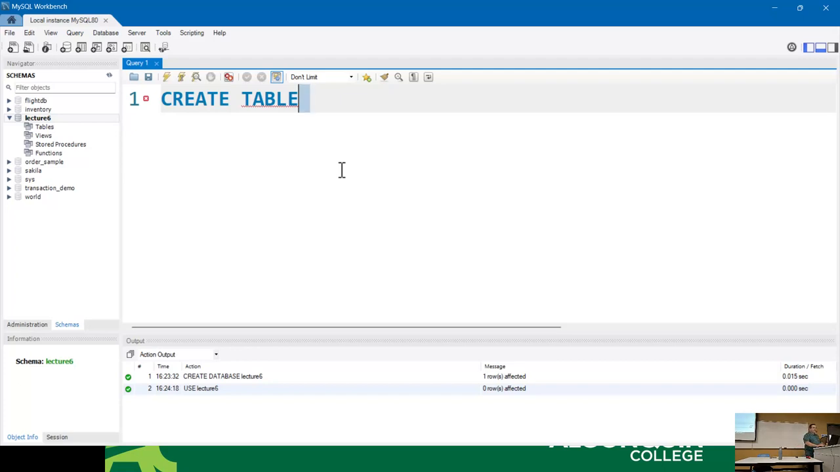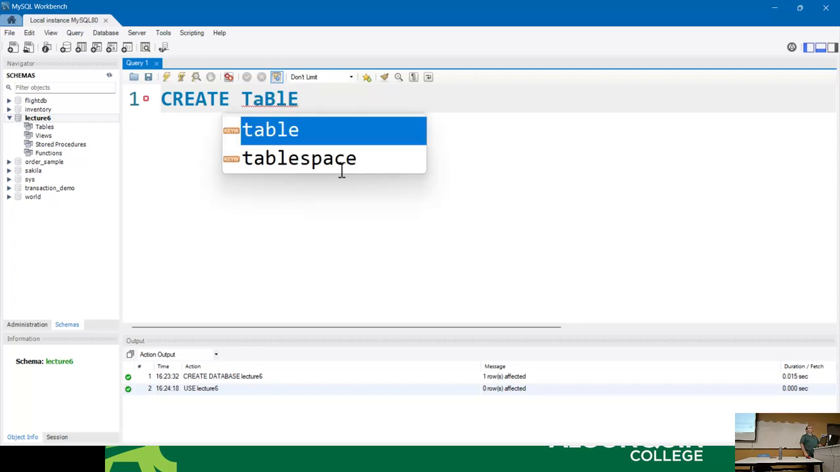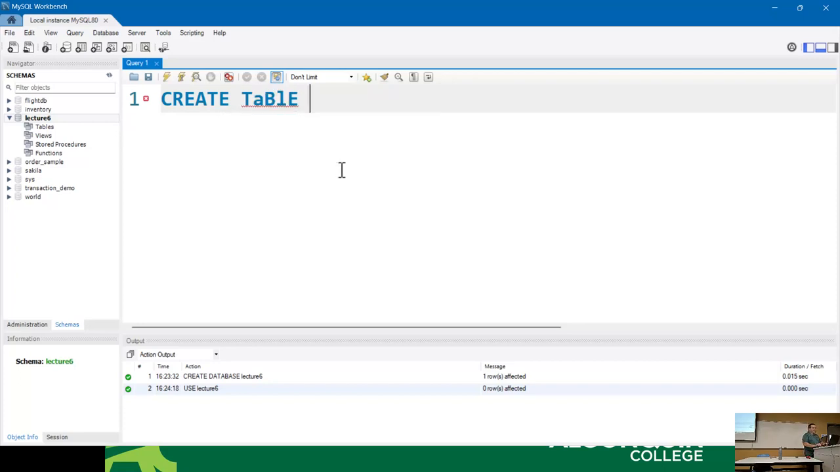But these keywords are not case sensitive. Like I could literally type this in like this and that would work just fine. Heck, I'll leave it like that for now, just for fun. And you give it an action. Oh, that's actually hurting my brain.